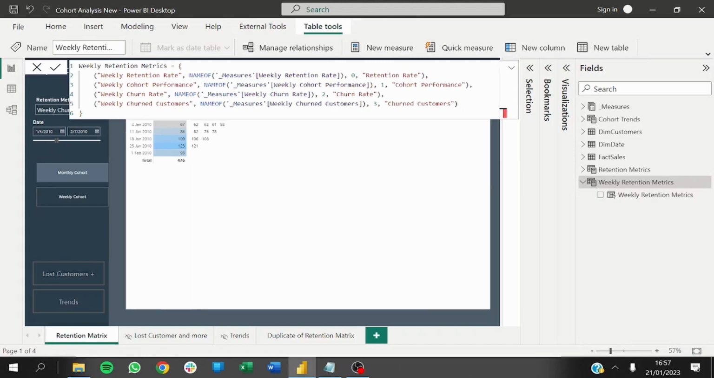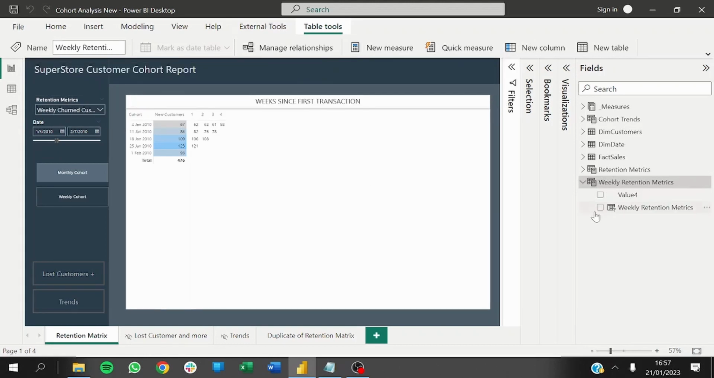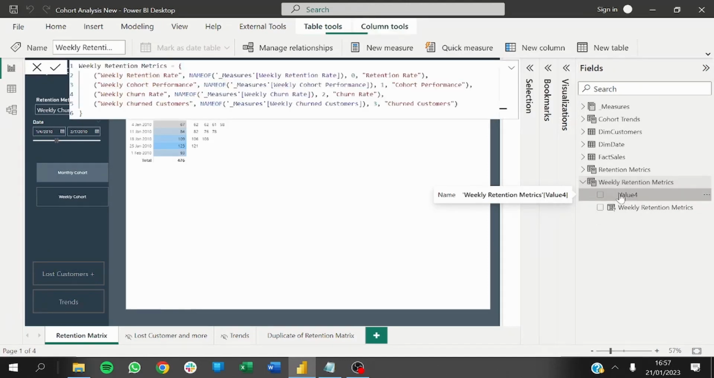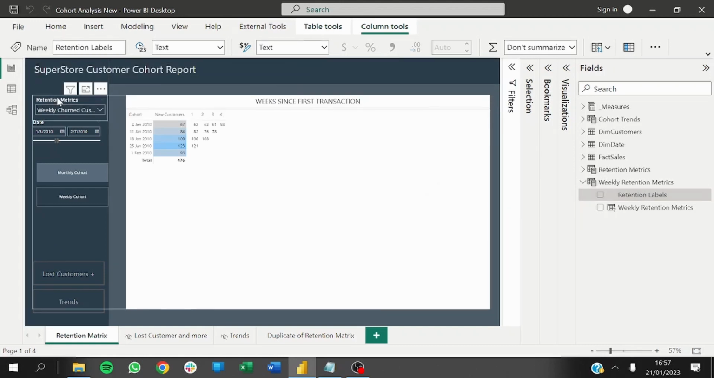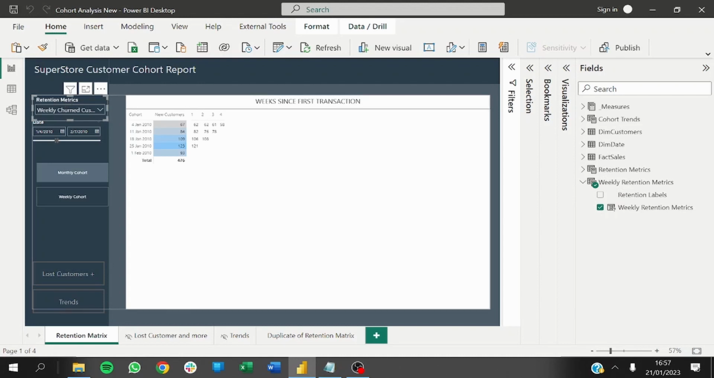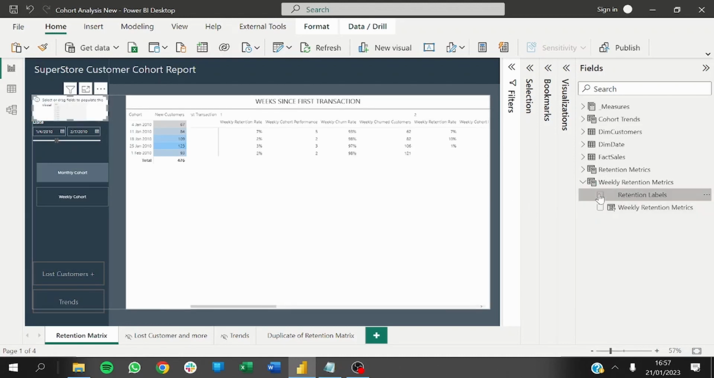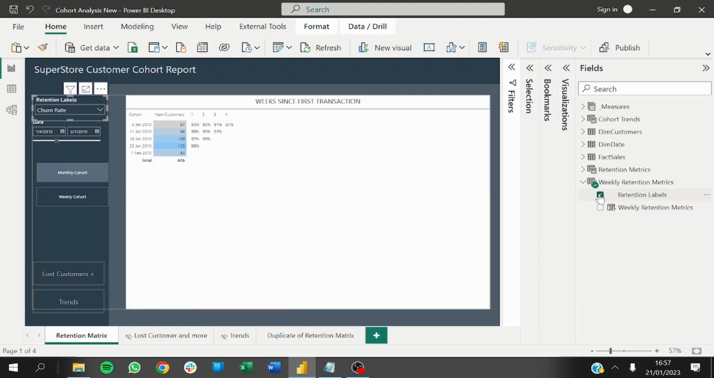Then click on OK. We can now go back to this place and rename this. You can call it retention labels, for example. So that's the values we added. We'll now go to this retention metrics that we have here for the weekly cohort. And instead of using this directly, we use the retention labels that we just created.